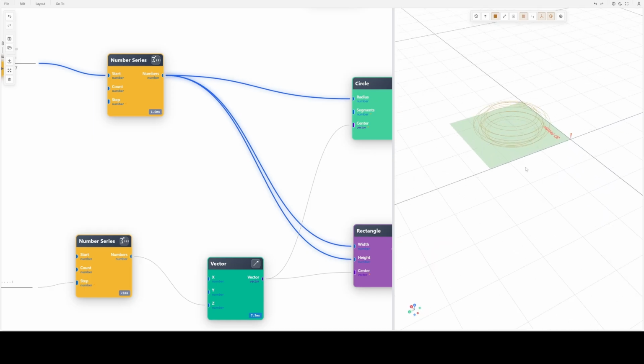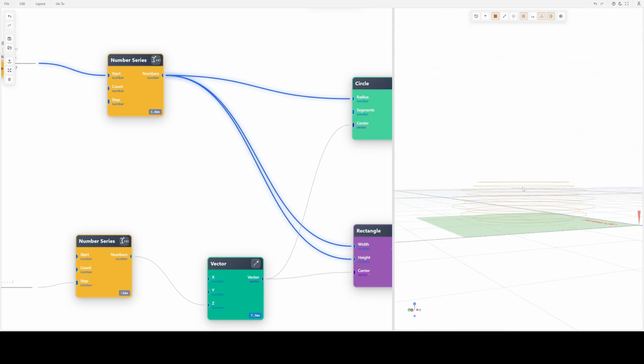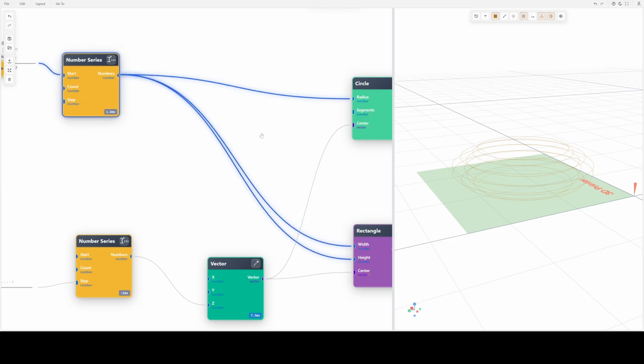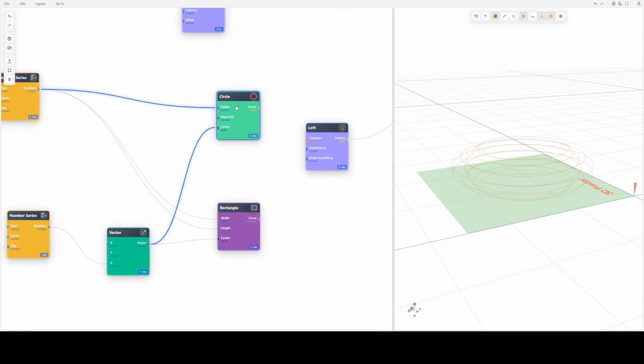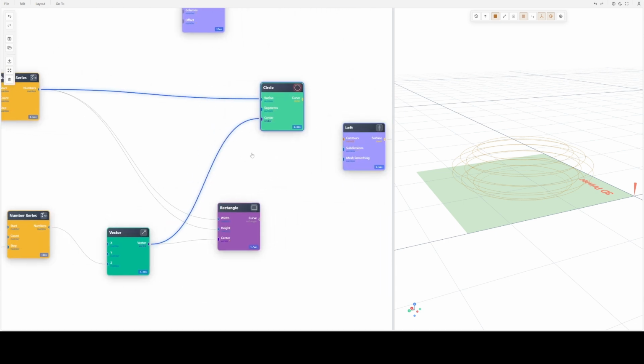More interesting it will get if you use a custom formula, or you can put a graph mapper here in between and modify the shapes as well. I will show that to you now.